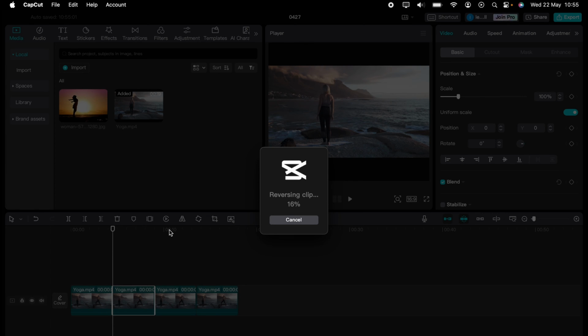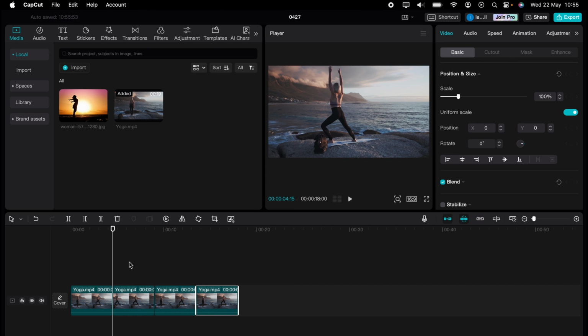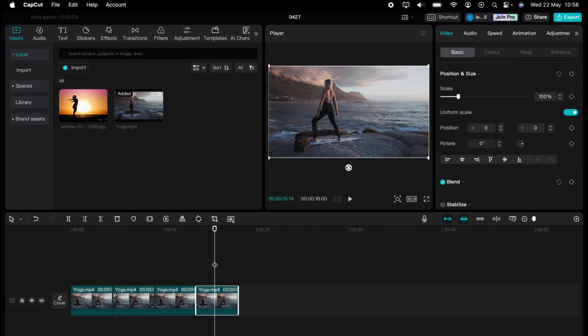Depending on the size of the clip will depend on how long this takes. So I'll speed this little section up until it's done. I want to do the same with the fourth clip. And that'll be quicker because it's learned how to do it.